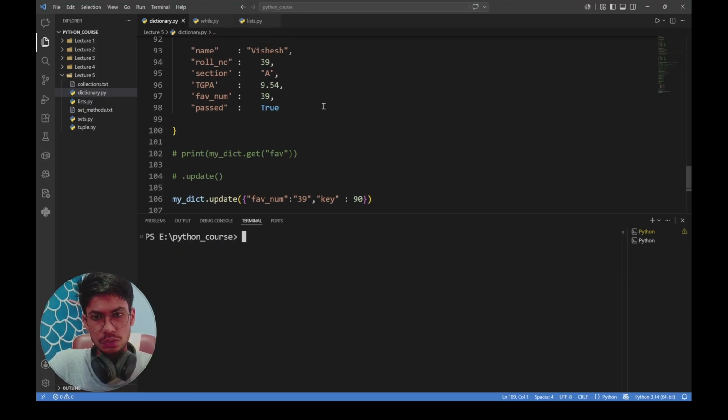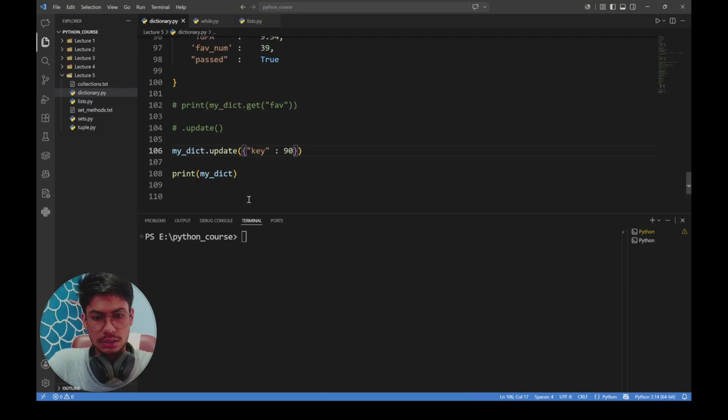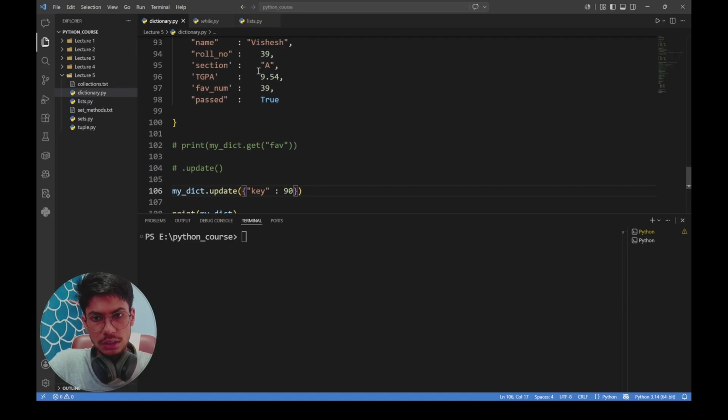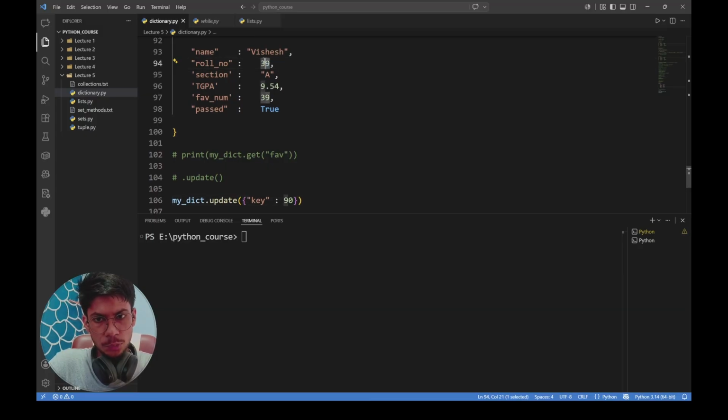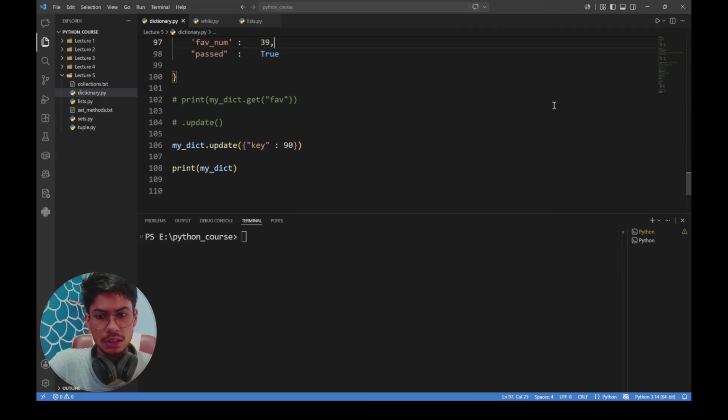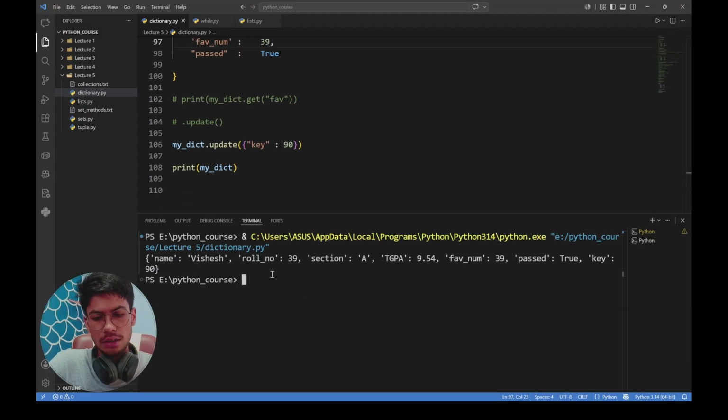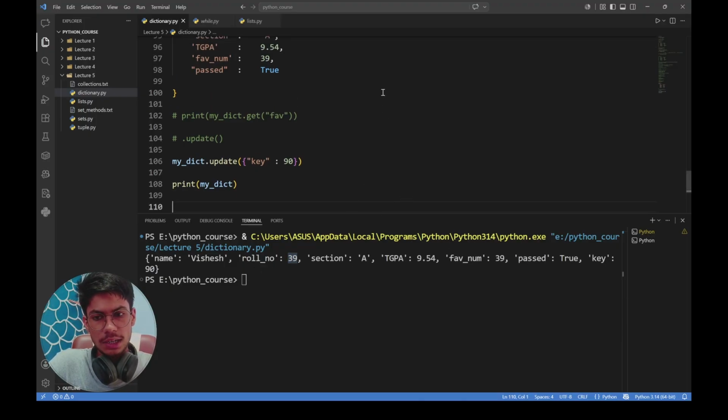Let me show you that if I don't update this key, you will see that having duplicate values will give us no error, and you can see that these two values are duplicate, but the keys are different.